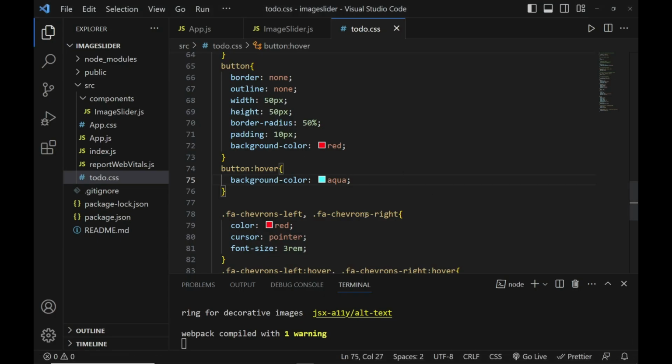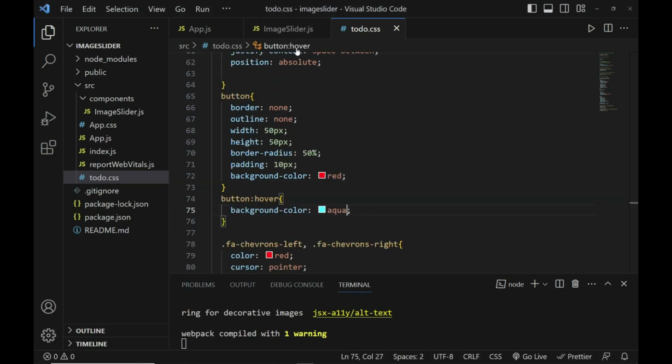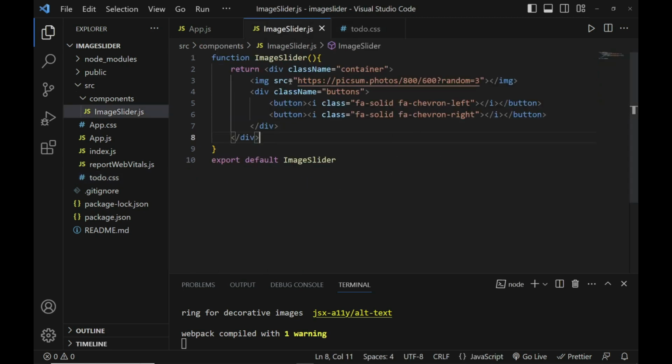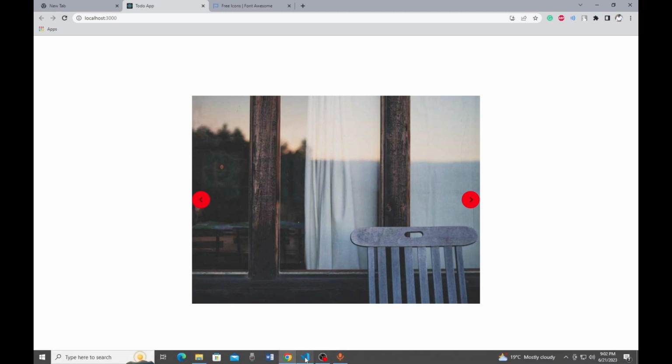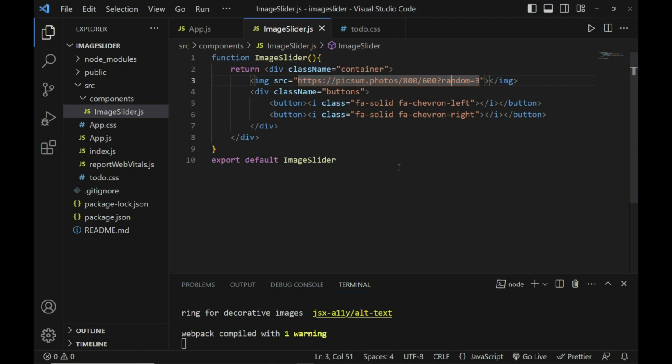Okay, so what I've done, I've just added this image here, right? And you will see it here, this one, right? It's very simple. I've just added it manually so that you can see. Then these icons are from Font Awesome, right? So everything is coming together.